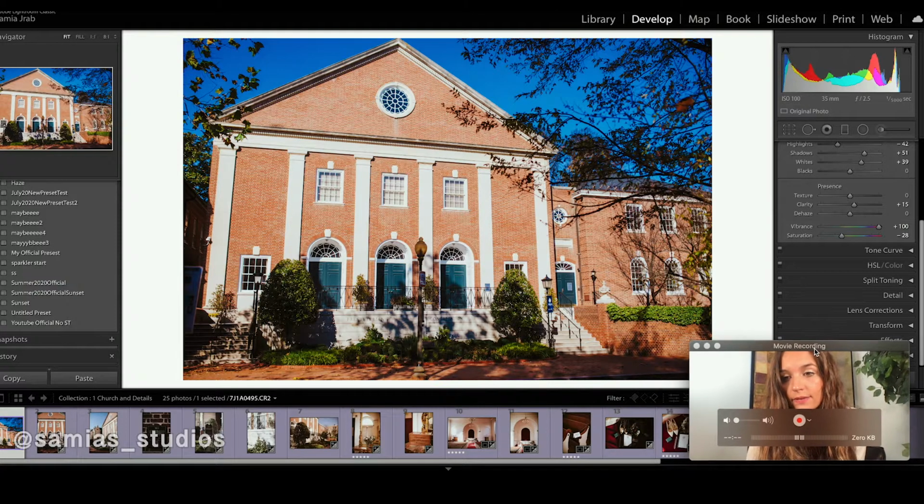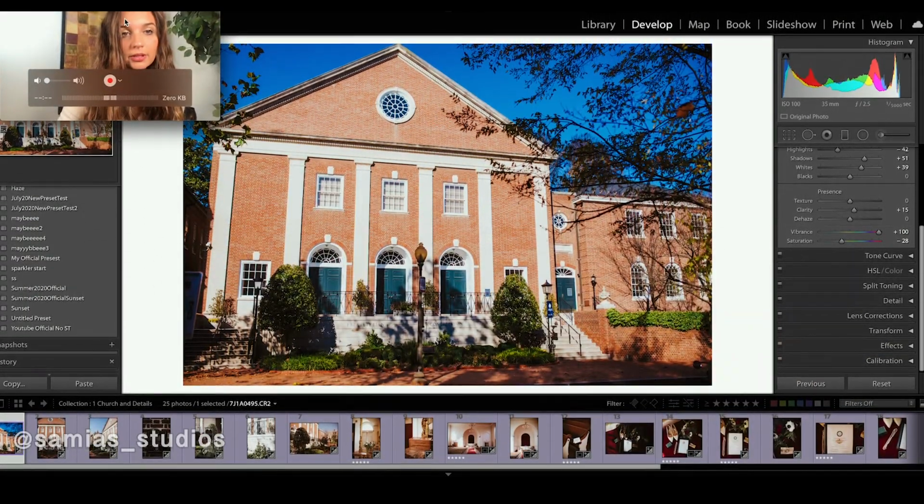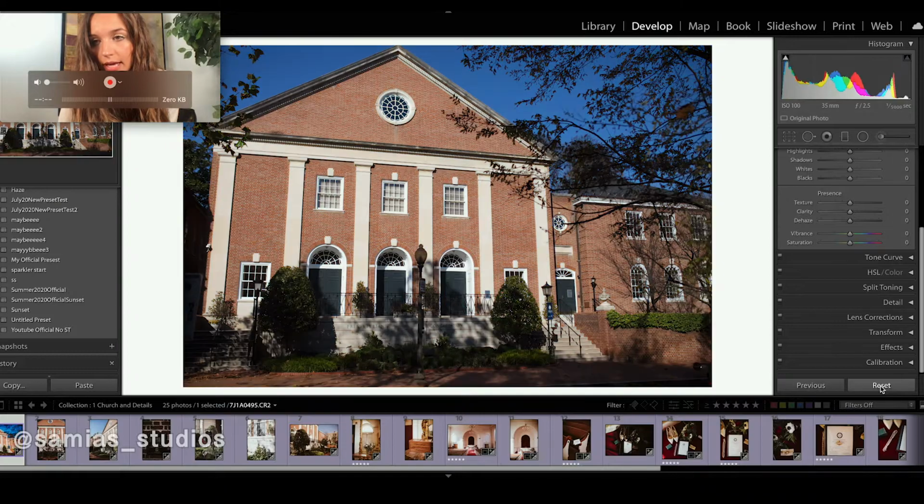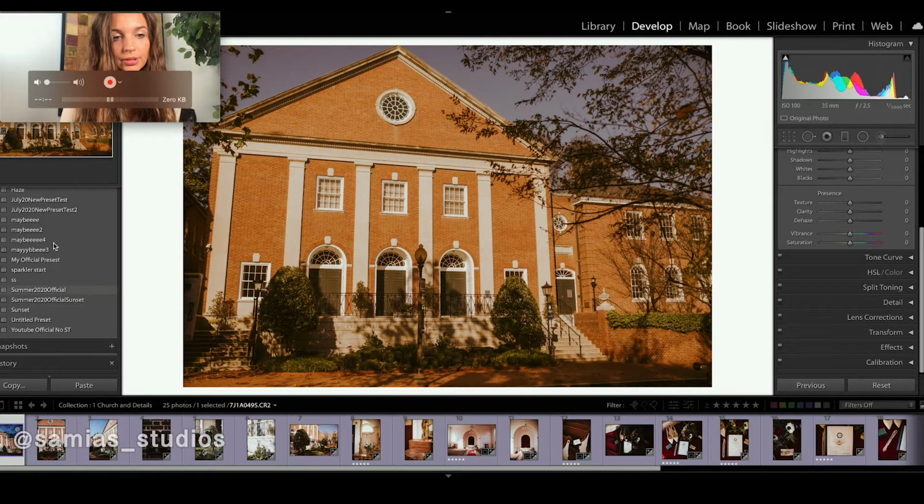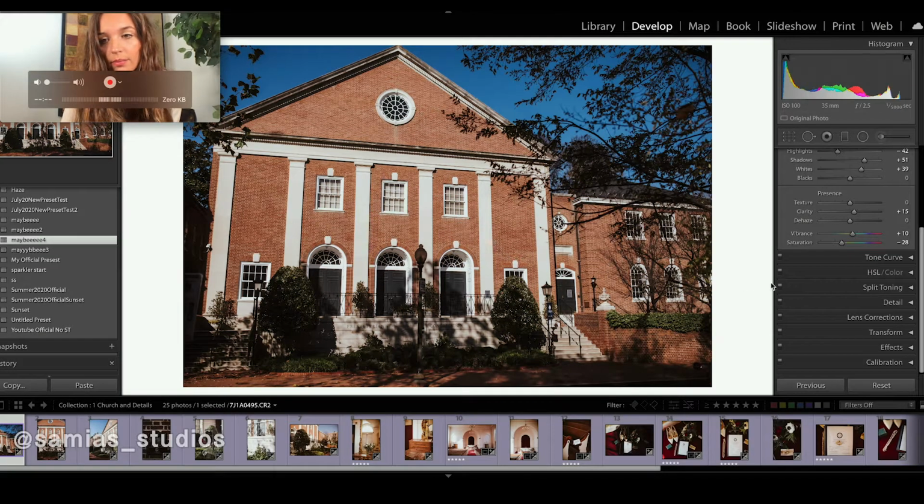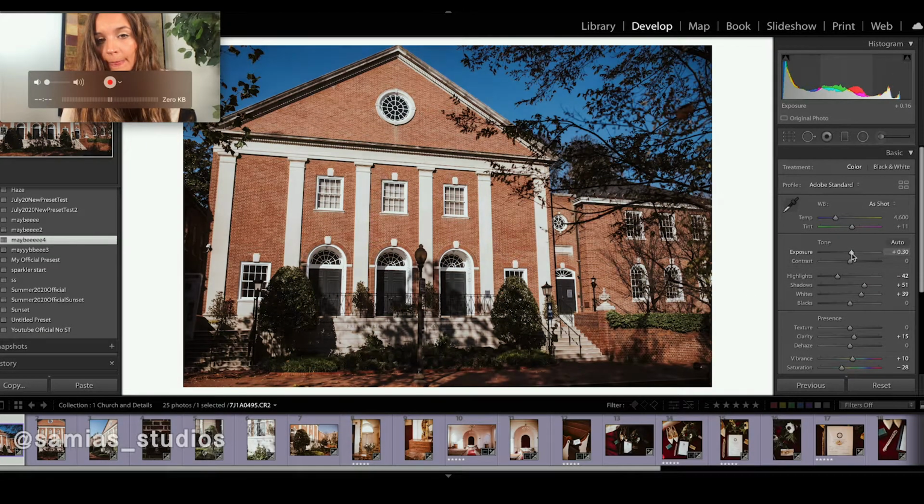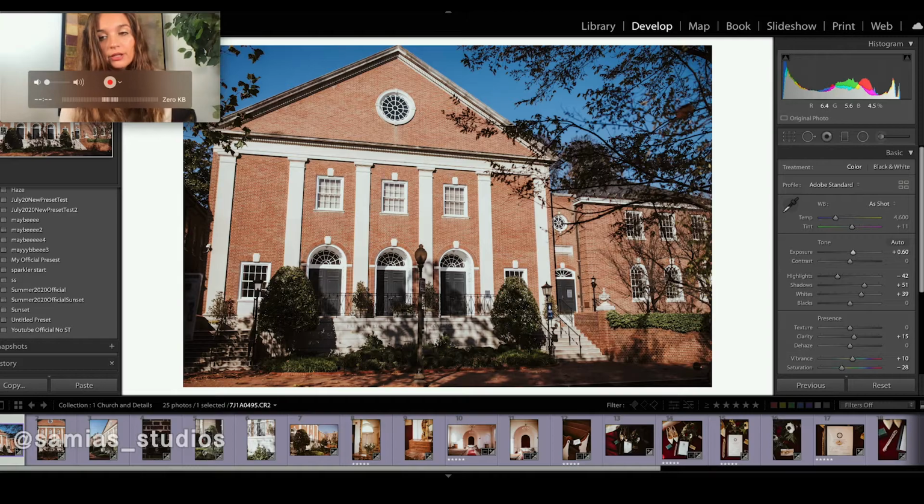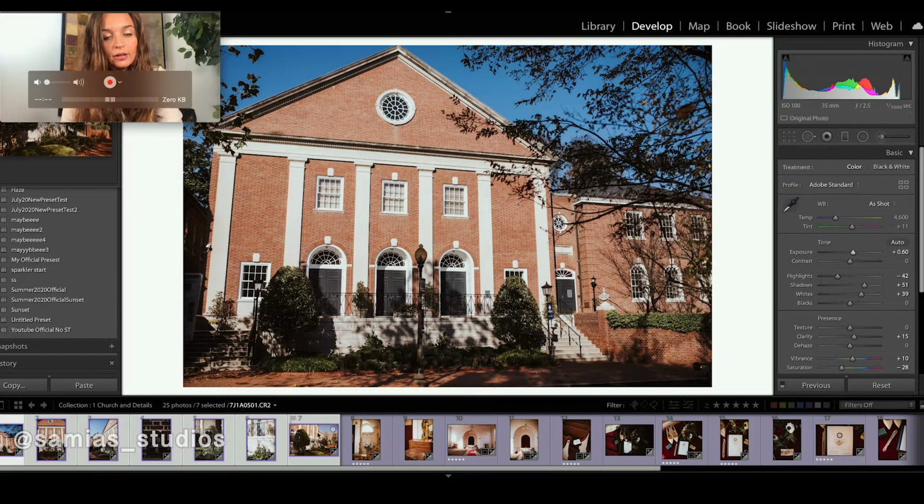So that's the basics of that. And then I also want to show you how to sync. So let's say I hit this preset, and then I wanted to make it a little bit brighter. And then I wanted to match this editing to all these photos. So I would hold down shift and select photo number 7. So see how all these are selected?